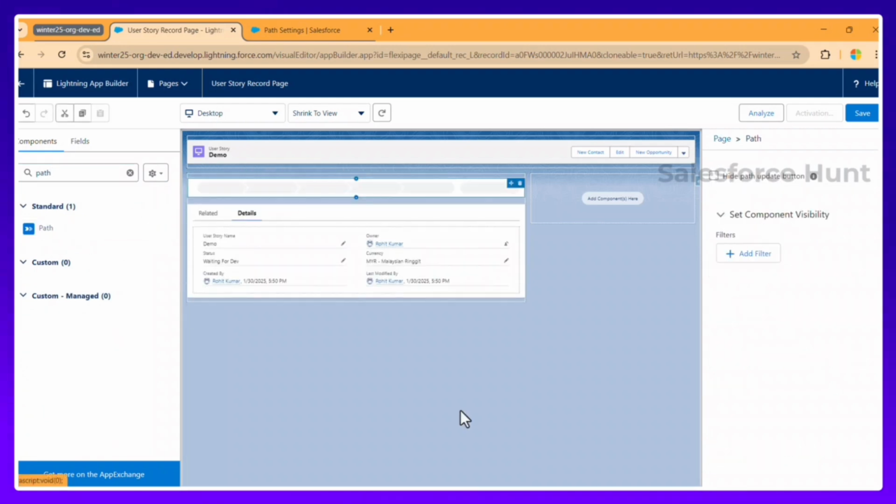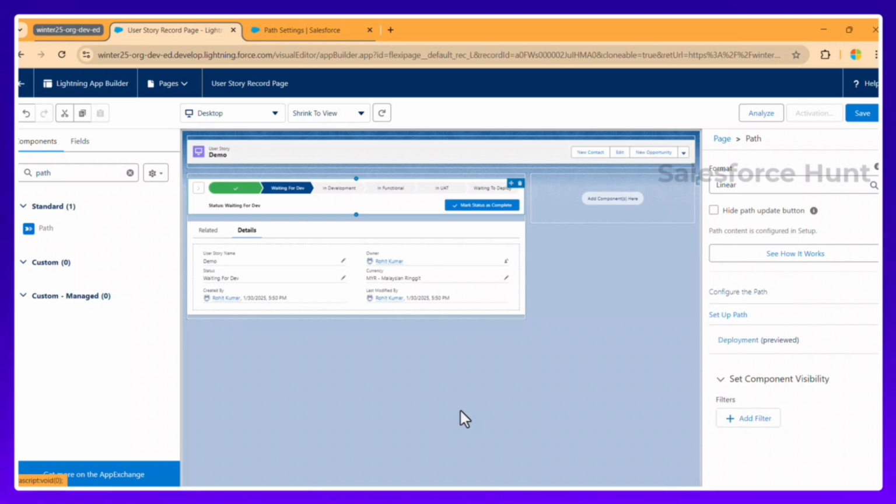So this is the visualization of the value. Immediately you can see the path is having some value, right? Like format, you can see linear or non-linear. Non-linear, you cannot see any green one, but linear, you can see the green and blue color.